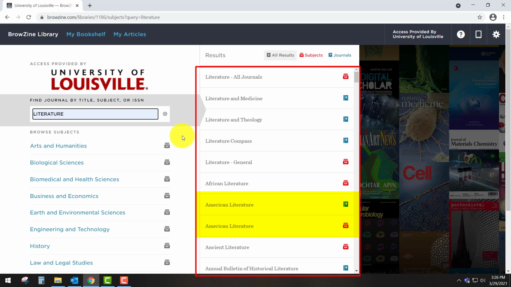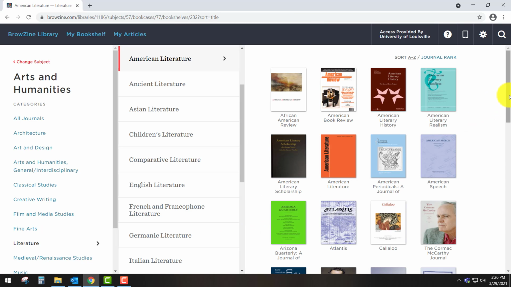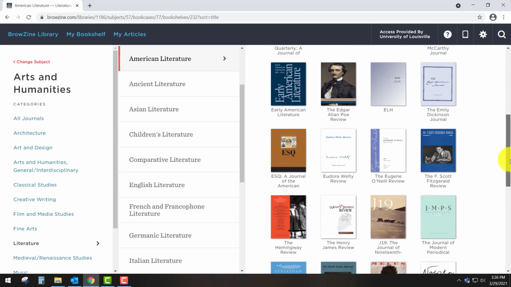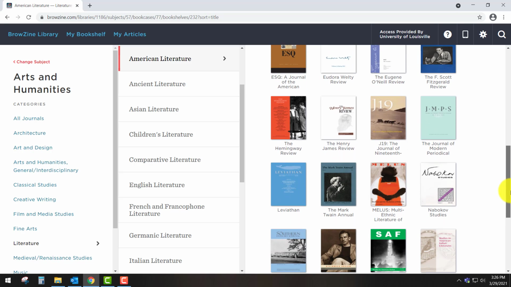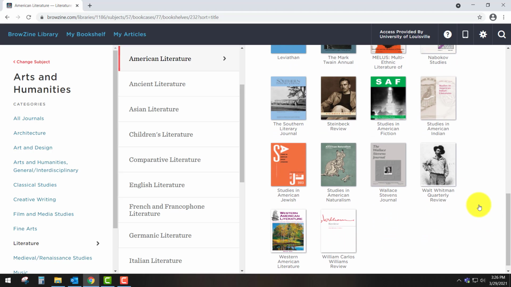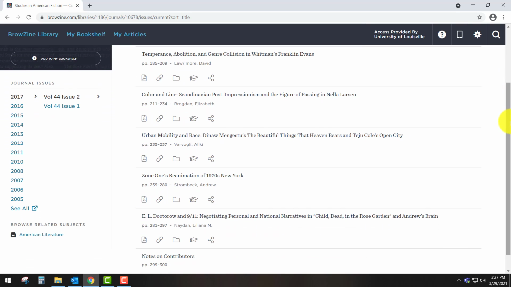Notice that there happens to be a journal called American Literature. You can either select that particular journal or select a list of journals in that more specific field. The list includes many journals devoted to American literature, including journals that focus on just one author, such as Edgar Allan Poe. I'm going to look for a journal that appears to have a broad scope, such as Studies in American Fiction. When I select this journal, on the left side of the screen, you can see that the library has access to it from 2005 to 2017.